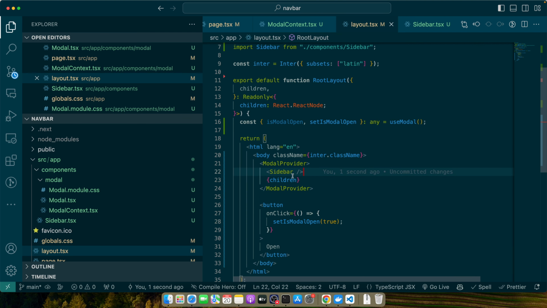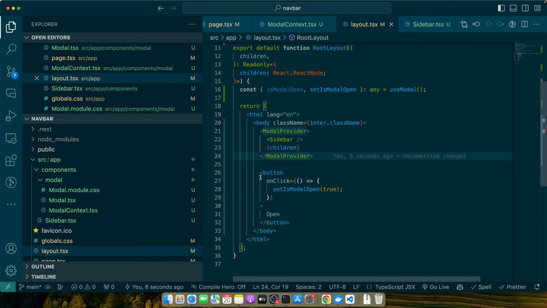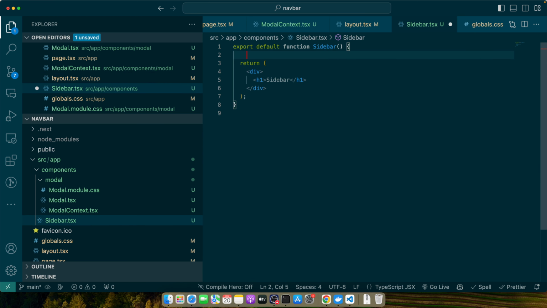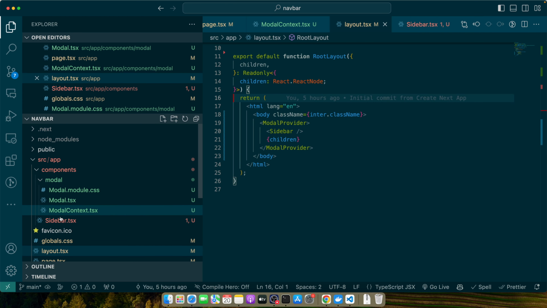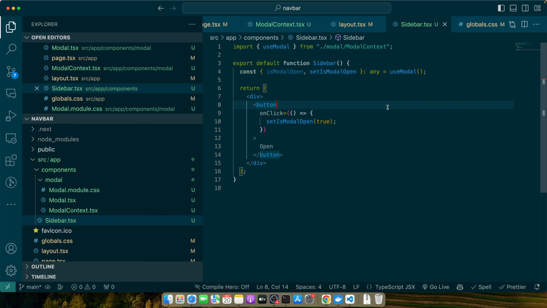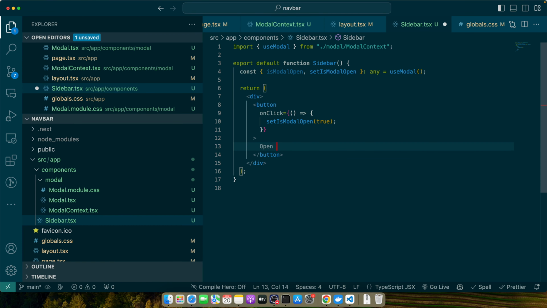Okay, and now as this child component is inside of model provider, now we can move the button and its logic inside the sidebar. So here I will put it, and now let's import this. I have copied and pasted the same code here. Let's import the use model. All right, now let's test it. Click on that, and you can see that if I click on open that button, then it will still open it. Open from sidebar. Let me add a width.